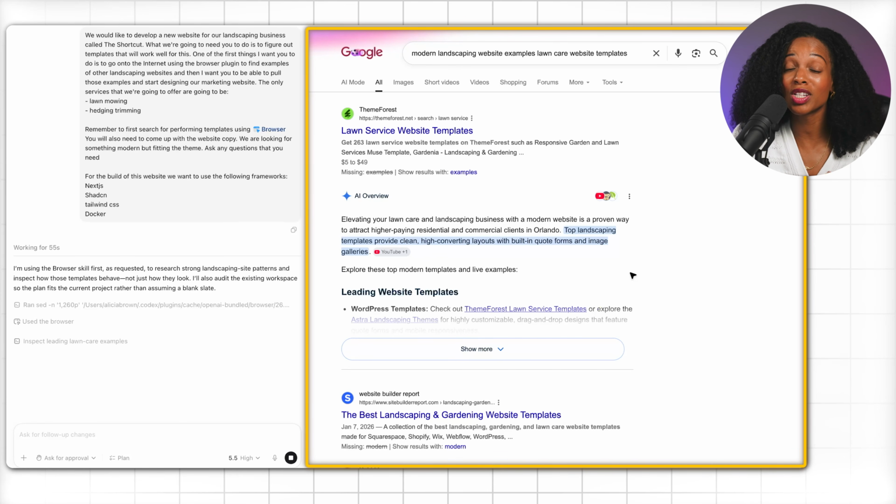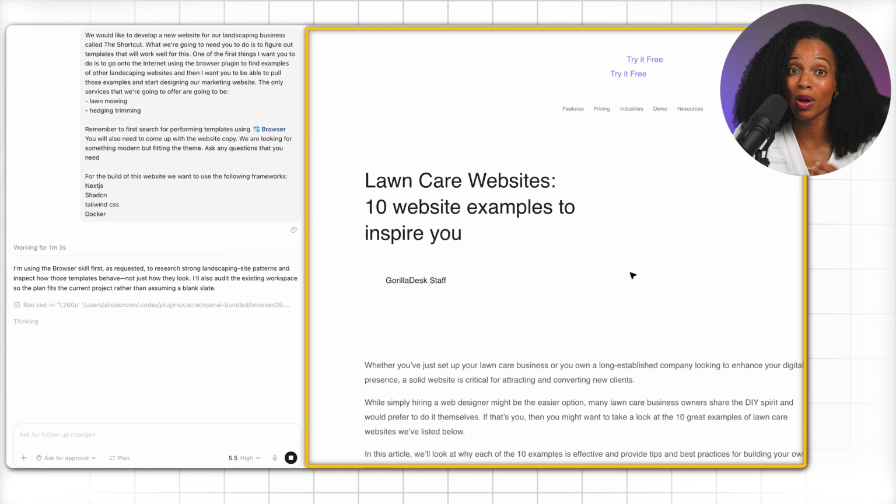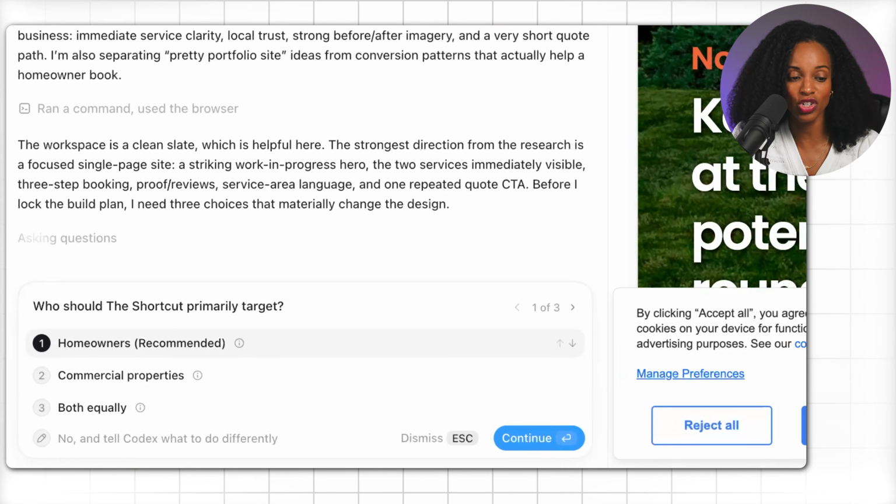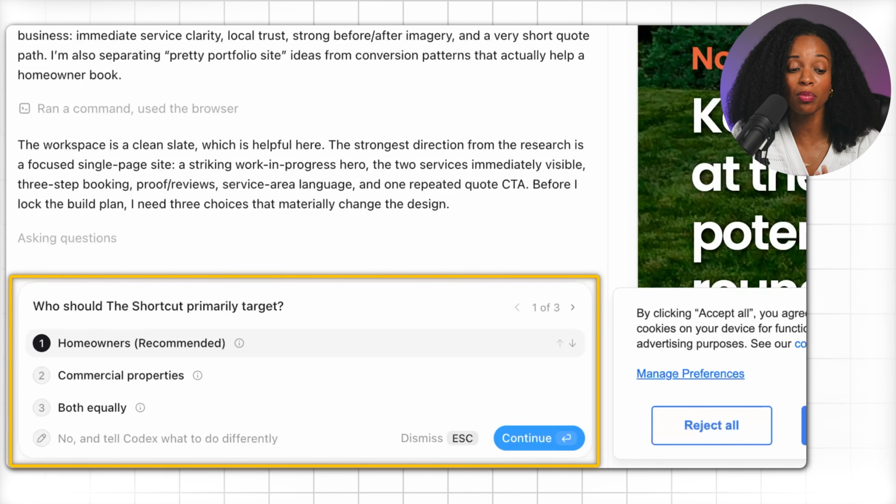This is the information it's going to pull as the reference for our website. And then instead of just charging ahead, it stops and asks me a question. It asks, who should the Shortcut primary target be? So I'm going to say homeowners here.